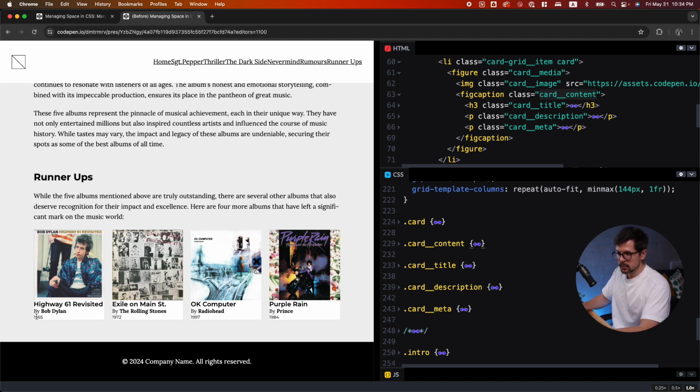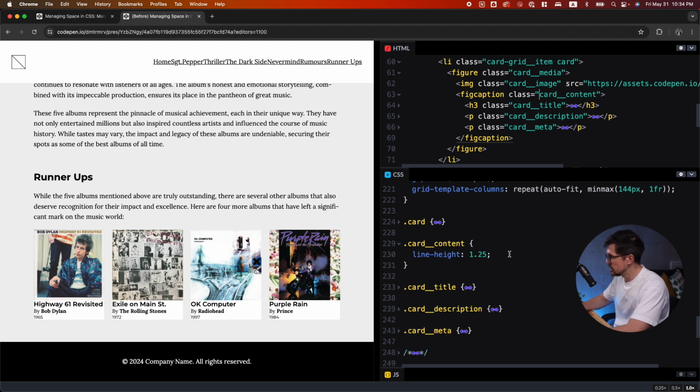An alternative approach is to add margins to the year, for example, and margin to the title. But what if the title goes away? What if it becomes a different card? What if the year goes away? The space goes away with it as well. So I want to avoid that. To make it more robust, I add space to the card content that wraps the title, the description, and meta. So the card content is here.